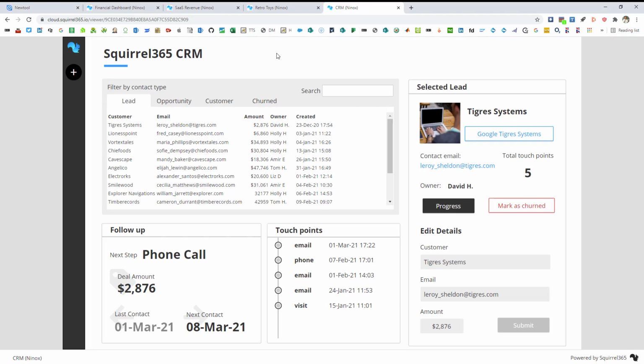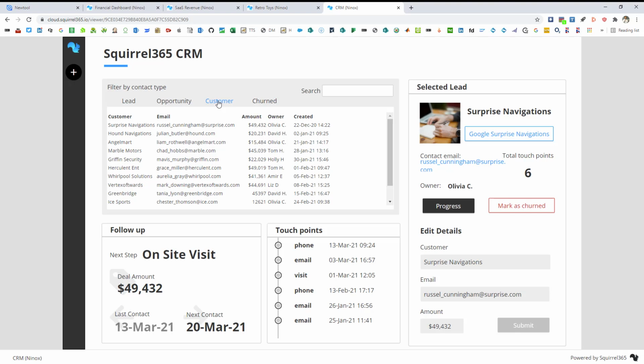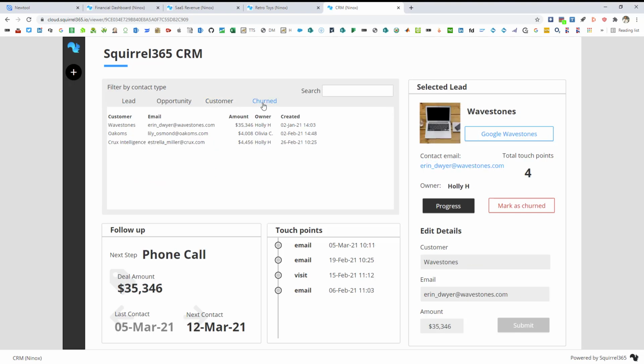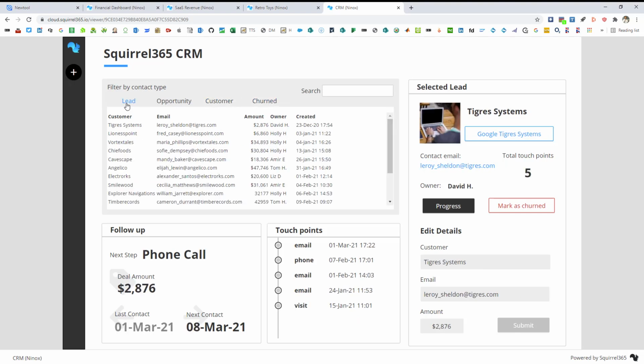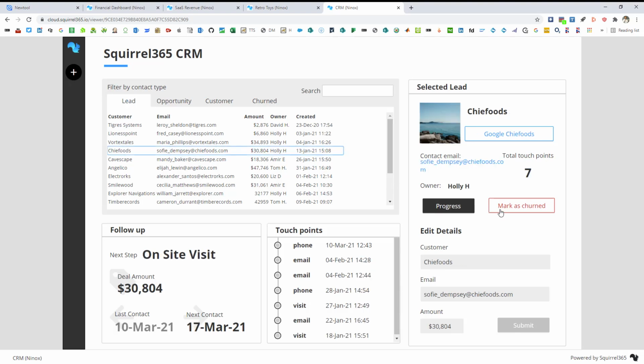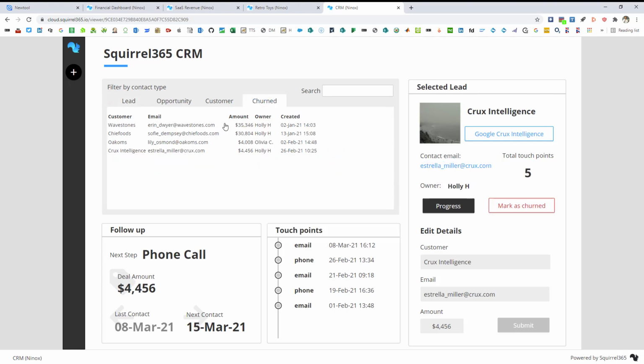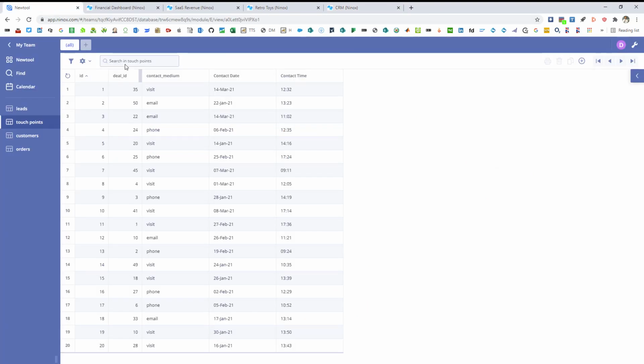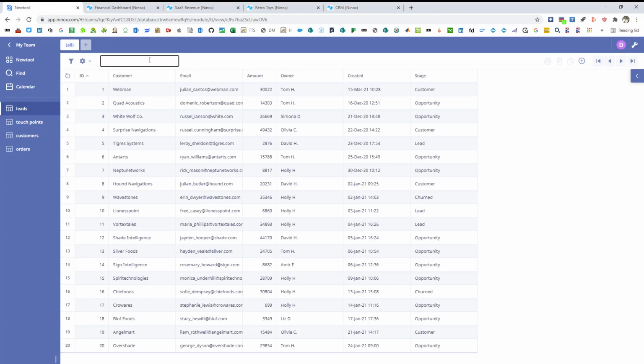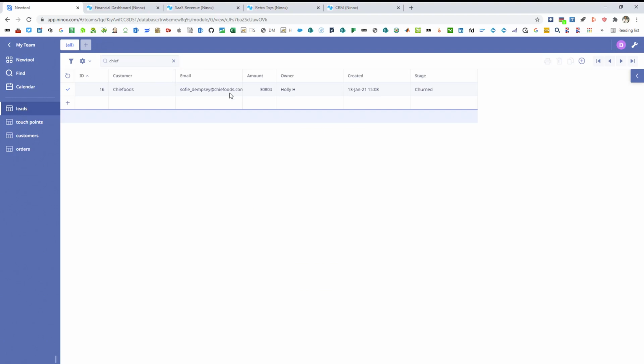In the system itself, we can view the leads by different types, so we can look at the leads, the opportunities, those that are customers, and those that have churned. And inside here, we can start to change the status of different leads. So for example, I might take Chief Foods and mark them as churned because we've lost them. So then they'll disappear from leads and end up here as Chief Foods in churned. And of course, if we come back here and look at the leads, look at Chief Foods, we can see that they have churned. So it's been updated in the database as we've been interacting with the front end.